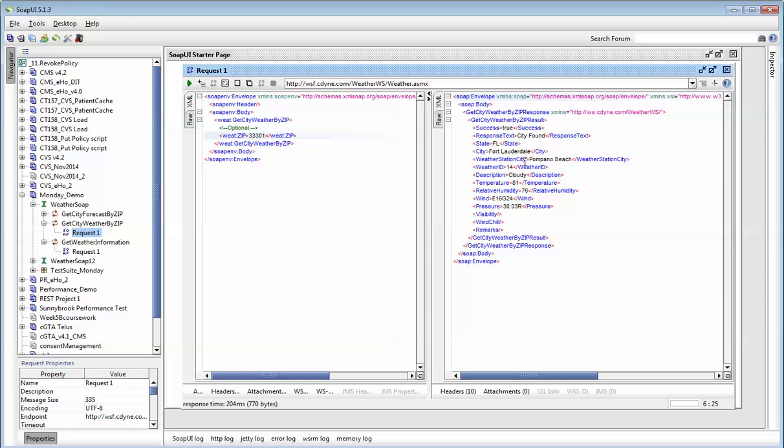As you can see, the weather station in that city that is returning the results is called Pompano Beach, and the weather ID, blah blah blah. Anyway, the temperature is 81 degrees. I would love to be there right now. The humidity is 76, and the wind pressure and things like that. So that's the weather for that city. It's a very simple web service. Everyone knows how to do this.